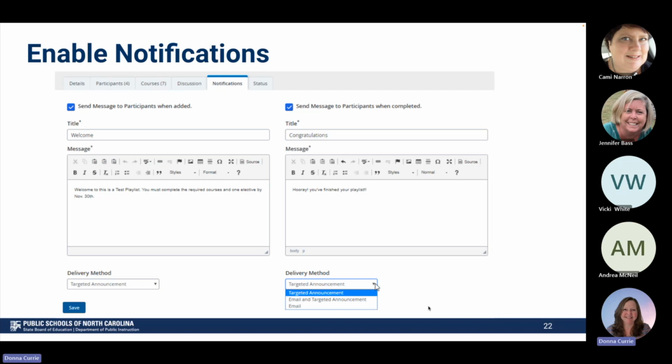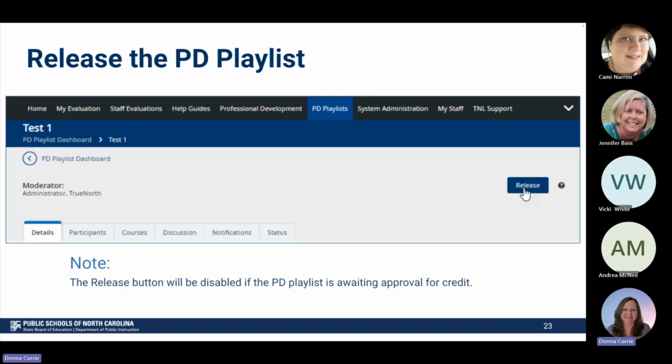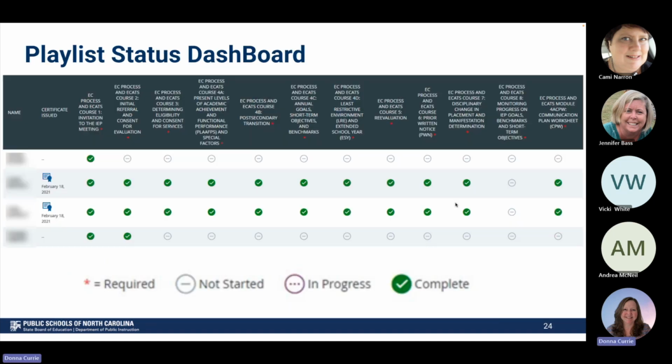And then those notifications, and I do recommend doing email and targeted so you make sure that you meet the needs of all of your people there. And just don't forget to click the release when you are done.